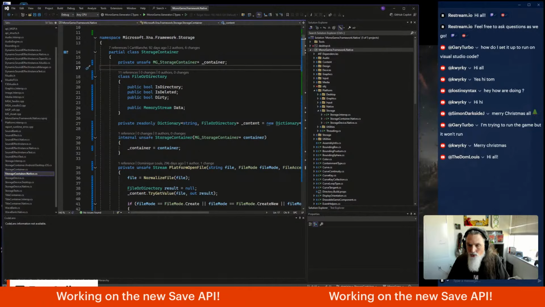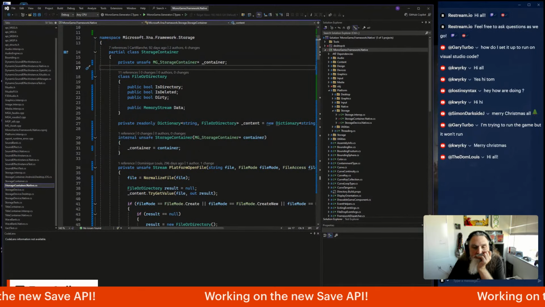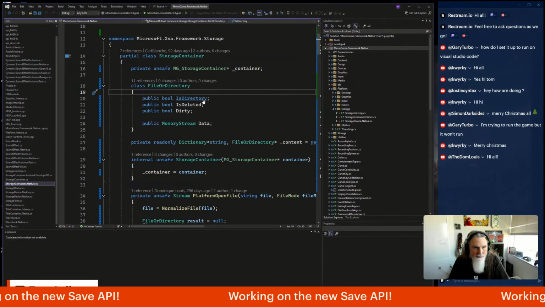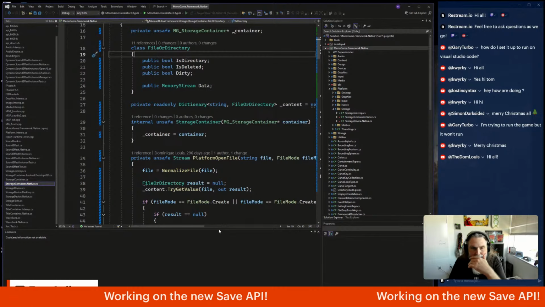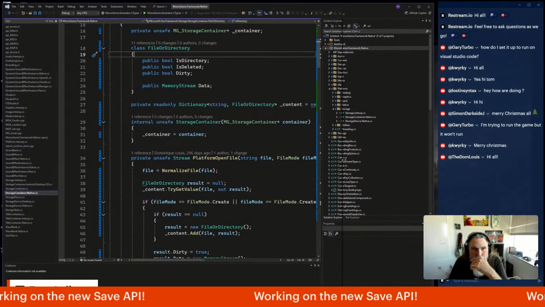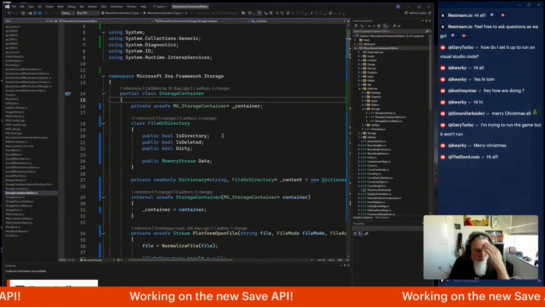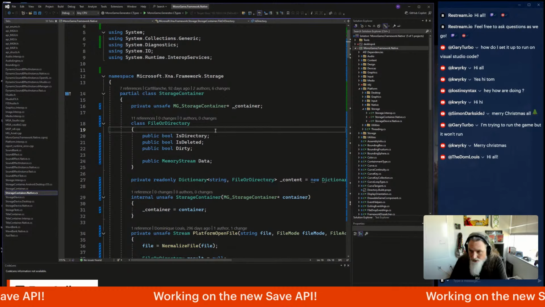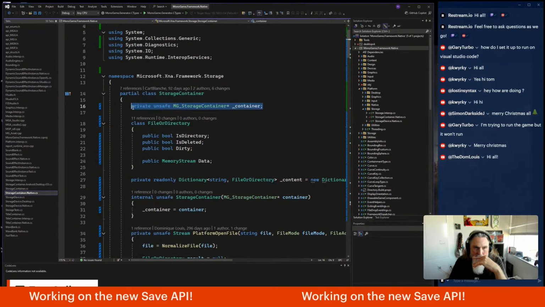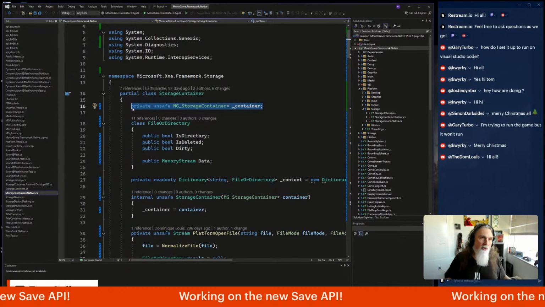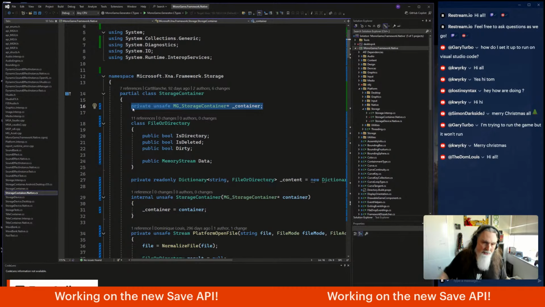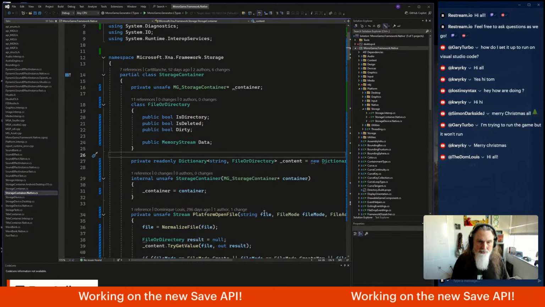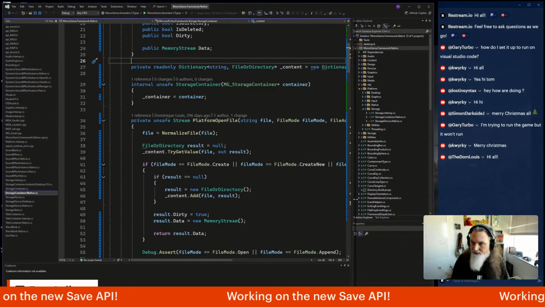So what we want to do here is we had this storage container class. I'm going to make it a little bit bigger to make it easier for people. And it's the one that does the main work. We had an unsafe pointer to the native code to do whatever the native code needs to do. You can think of the native code as the low-level API that does the platform-specific work. We want to keep non-platform-specific work in C# so that it is as flexible as possible.